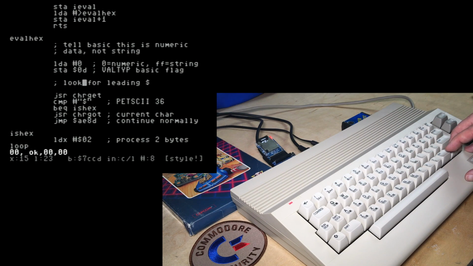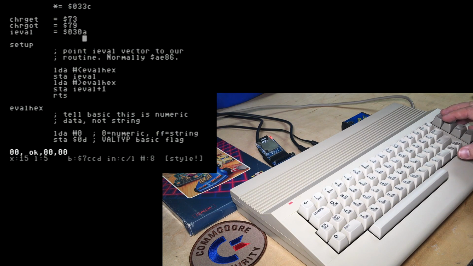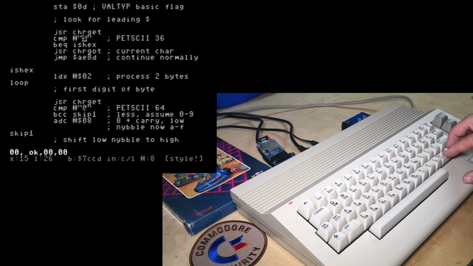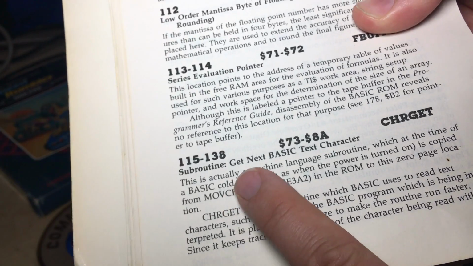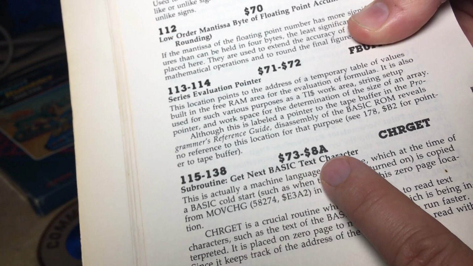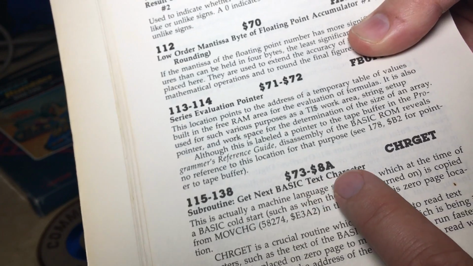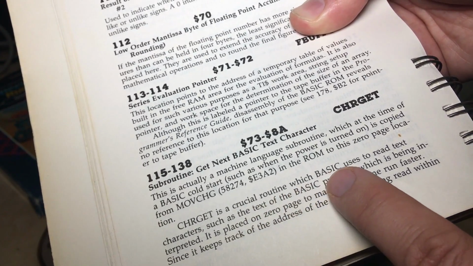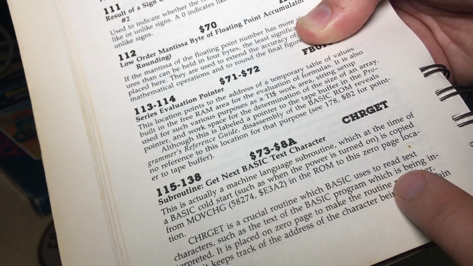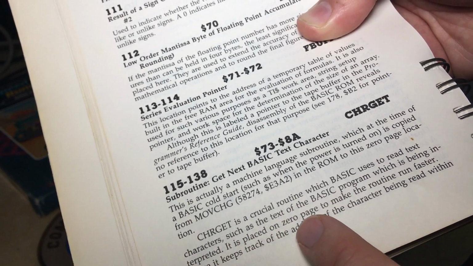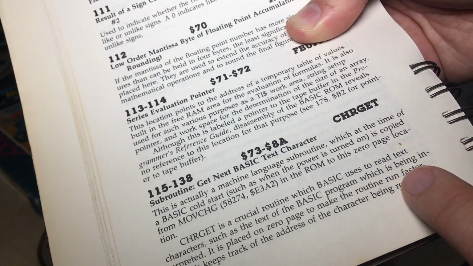Okay, the next step is we're going to look for the leading $ sign. So we're going to call this routine CHRGET, which we defined up here as 73. And this is a very short routine that's actually in zero page. So again, in Mapping the C64, there's this get next BASIC text character. Character get is a crucial routine which BASIC uses to read text characters such as the text of the BASIC program which is being interpreted. It is placed on zero page to make the routine run faster.